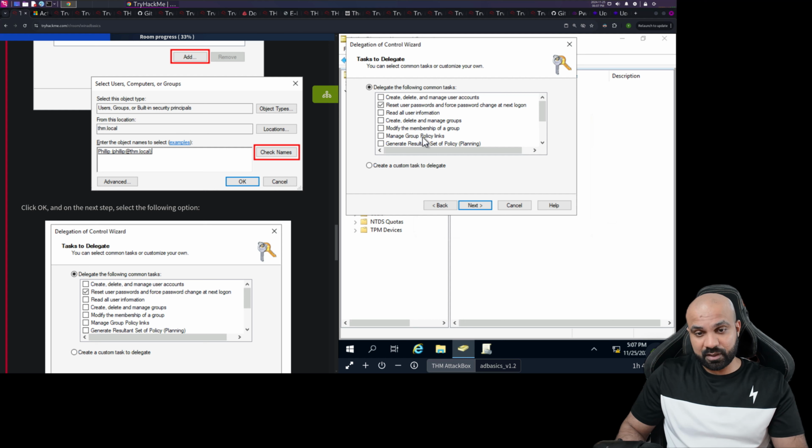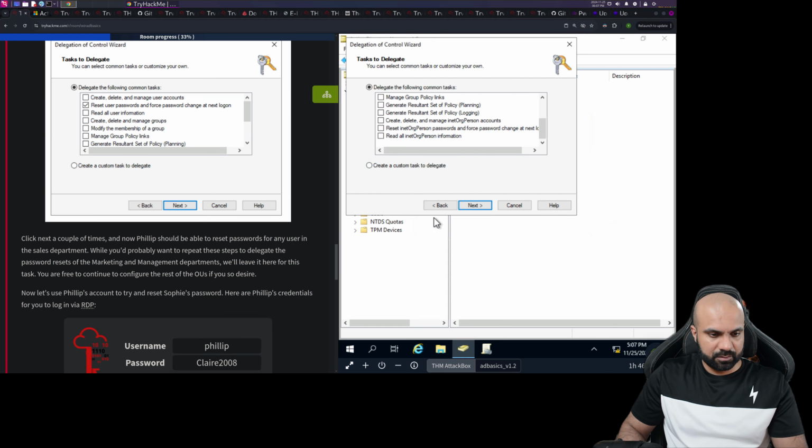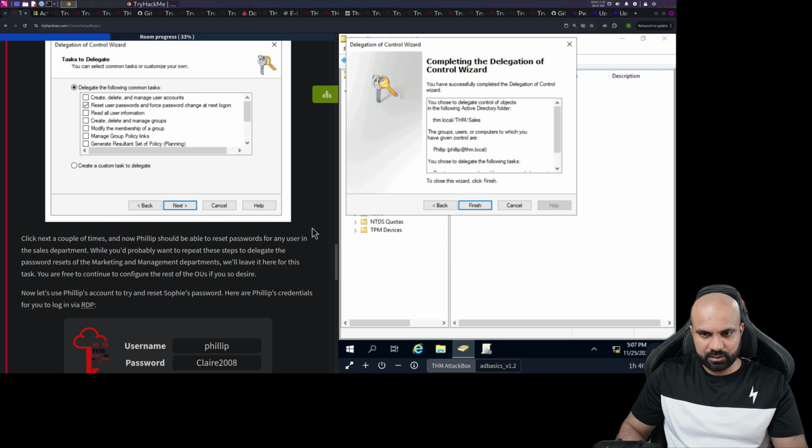modify the membership of a group, manage group policy links, generate resultant set of policy, planning, logging, create, delete, manage inetOrgPerson, reset inetOrgPerson password, and read all inetOrgPerson. And we can create our custom delegate as well. Okay, so let's click next here and finish.